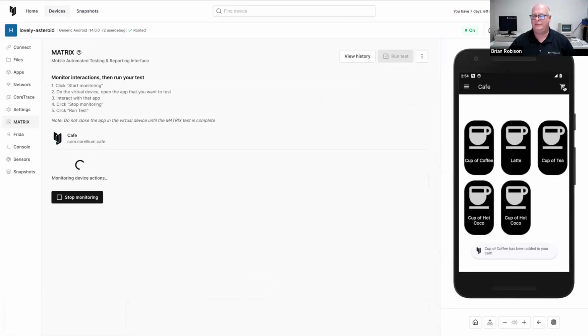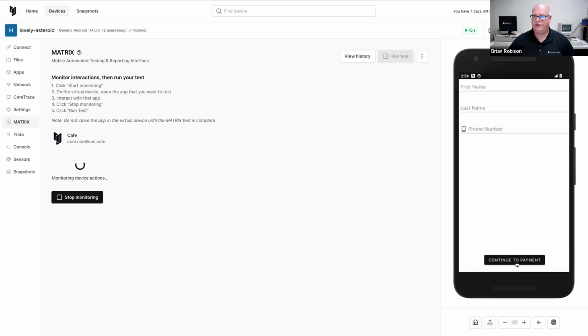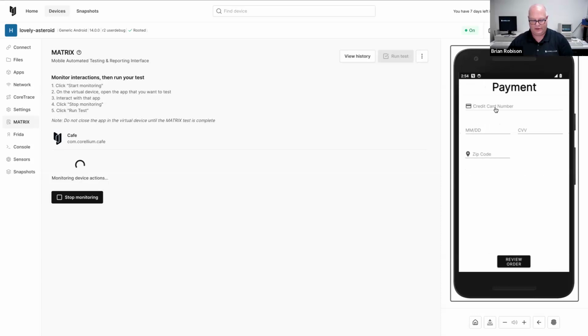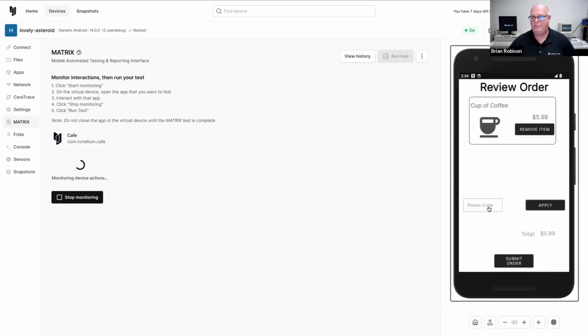You can add the item. You can go through your data entry of your checkout procedure, entering in your information. And again, if you're going to look for any 12-digit number followed by 1, 2, 3, 4, we've told Corellium to look for that as a credit card number and expose that as a data leakage issue. All the other values we're not really caring about. Maybe you want to try a promo code to see if it's exposed in memory or something like that.